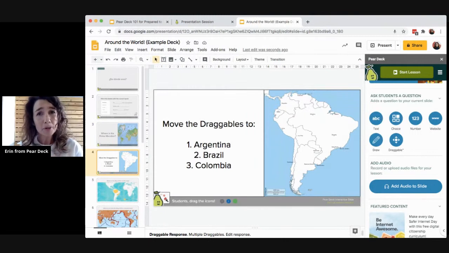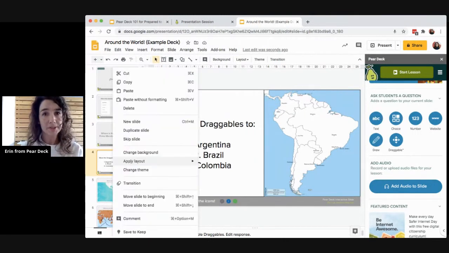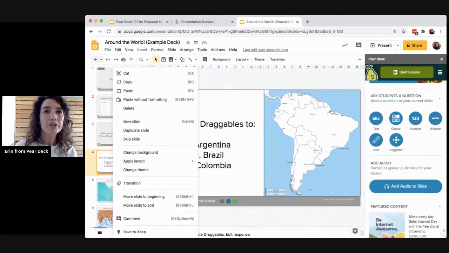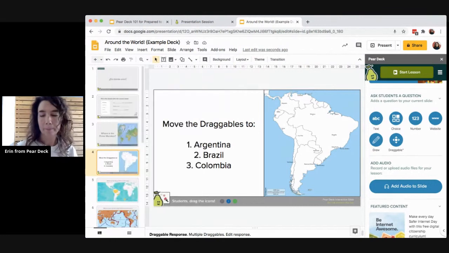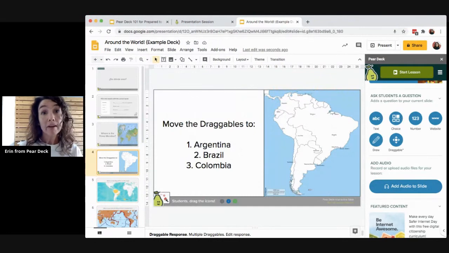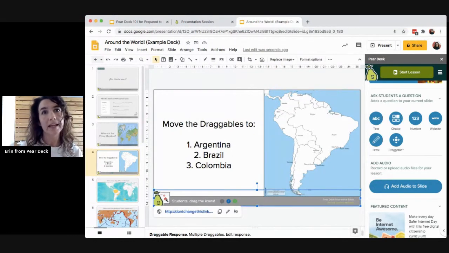Next, this one has multiple draggables. I actually copied this from a different deck. You can do this with any presentation just like you would normally with Google Slides or PowerPoint Online. I'm just actually right-clicking, and what I would do is click copy and then open that new deck or presentation, and I would paste it in, and that's exactly what I did here. Oh, and by the way, because it was interactive with Pear Deck, that interactivity remains when I copy and paste the slide.